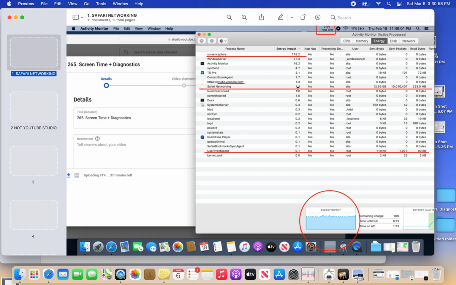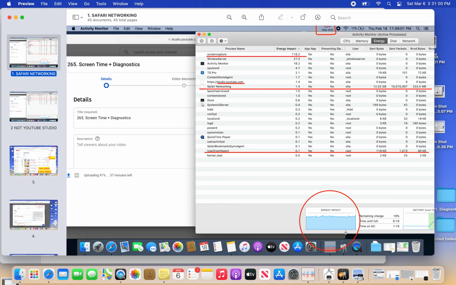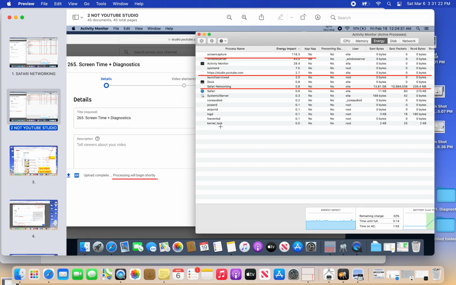So number one, this is a little bit fuzzy, isn't it? Energy impact is very high when I'm uploading. This is what's happening. Screen capture is running at 118. Nothing goes to YouTube Studio. Always to Safari networking. 10 million pieces of data, and data going to user event. So there's QuickTime and screen capture. Have both of them. Look at energy impact.